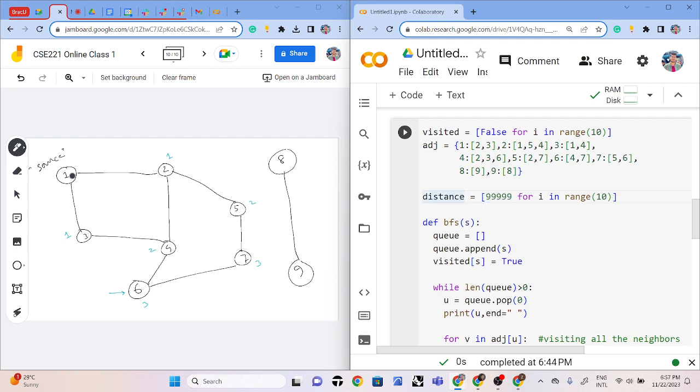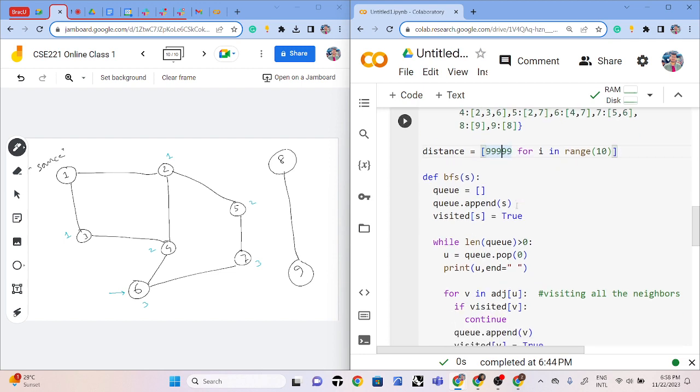I made a mistake because in this graph, the distance of 8 and 9 from 1 is infinite. You can never reach 8 or 9 from 1. For that reason you'll have to initialize this with a high number. I'm just writing 9999 over here.